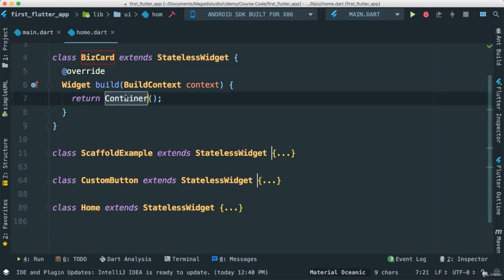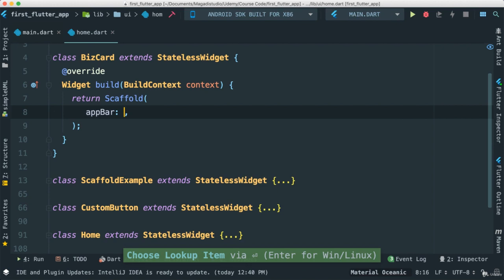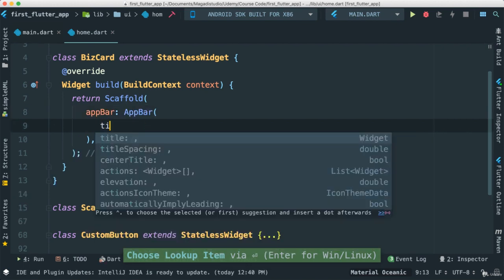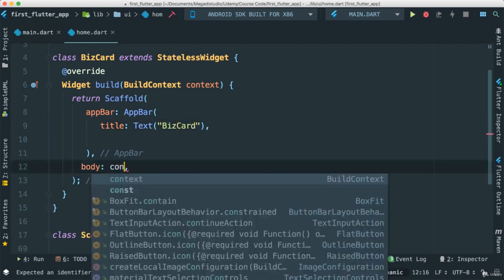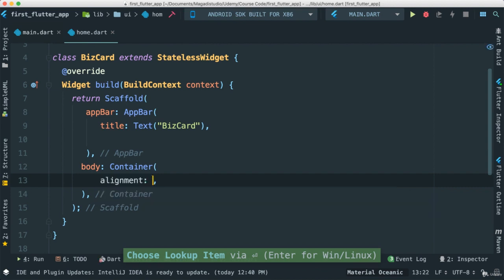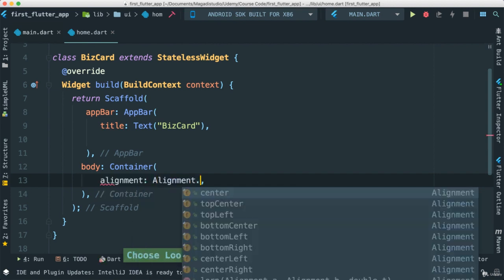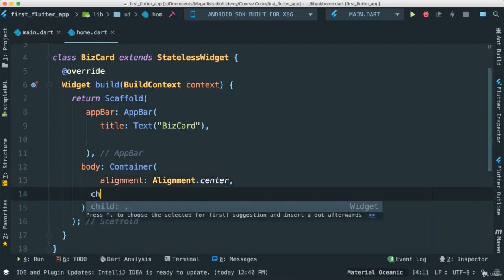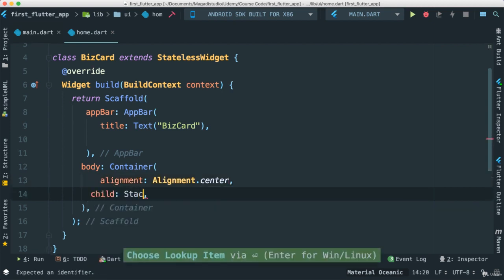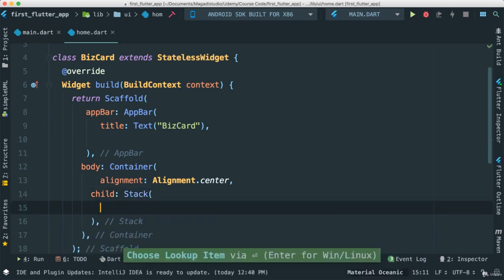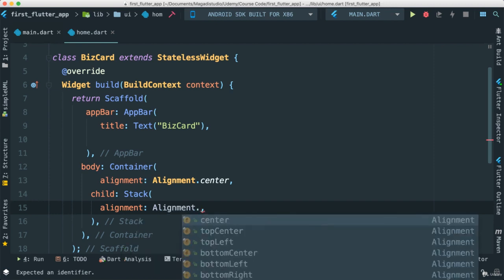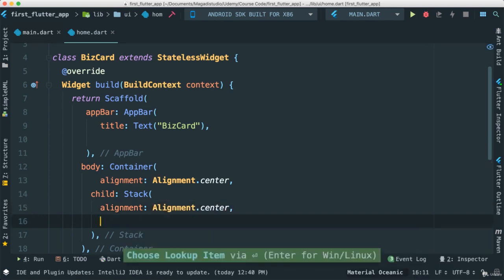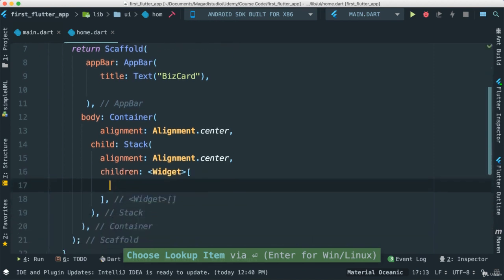So as usual, we're going to return a scaffold and I'm going to add an app bar. So app bar, give it a title, text that will say biz card. For the body, a container, that way we have more control. And I'm going to give it an alignment. I'm going to just use the alignment class and I want this to be center. And because we're inside of our container, we have access to our child. In this case here, I'm going to use a stack because I want to be able to stack other widgets on top of each other so that I have more control on how things look. I'm going to also use alignment here. I'm going to say alignment center as well. And of course, inside of a stack, it allows us to have children.